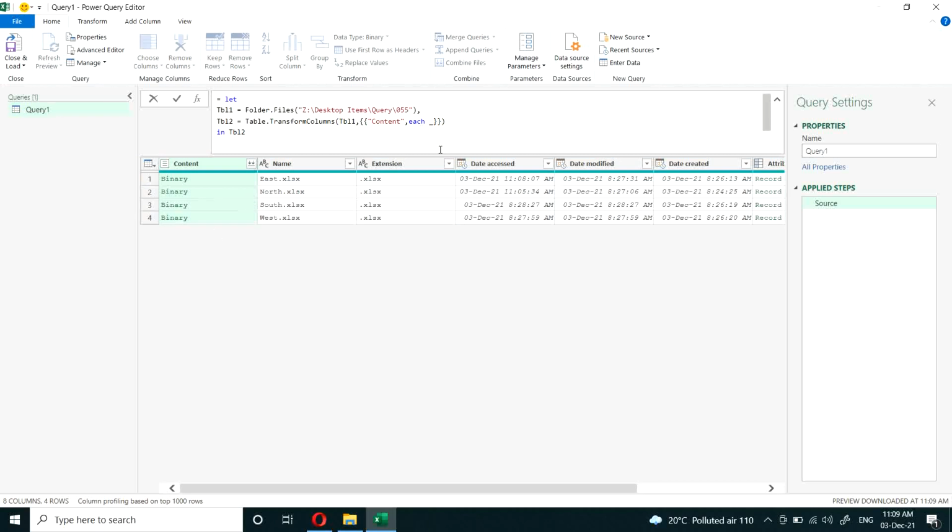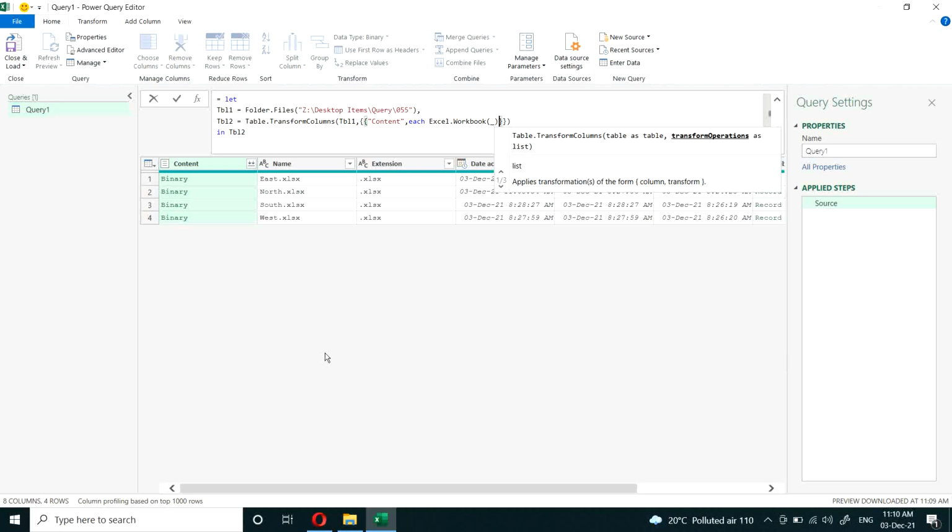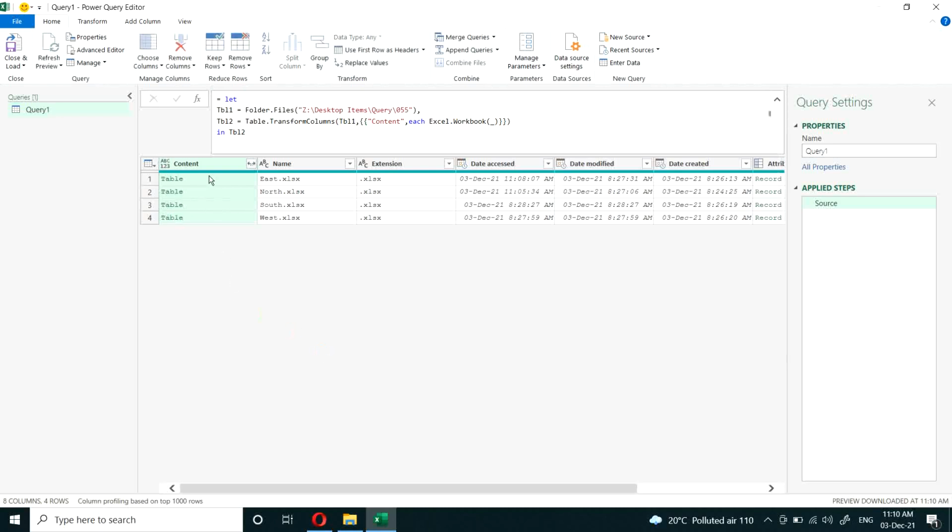That's why we are using each over here. Once you have written each, we can see the same result. But what we need to do is convert this binary into an Excel file. So how can we convert? Here let us write Excel.Workbook, and inside this we would be putting this. Now you can see earlier it was binary, now it is a table.